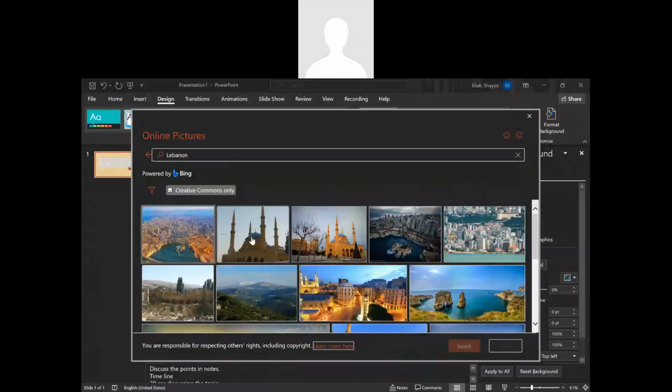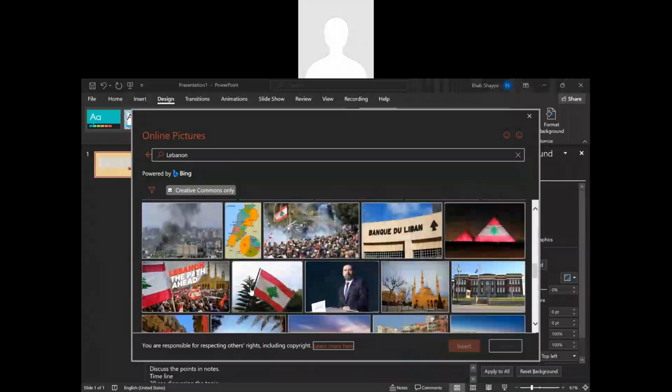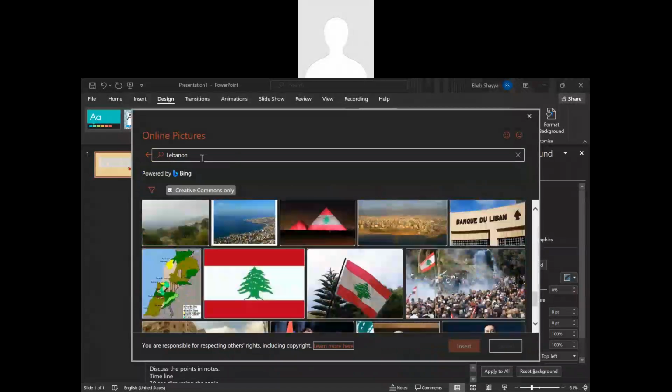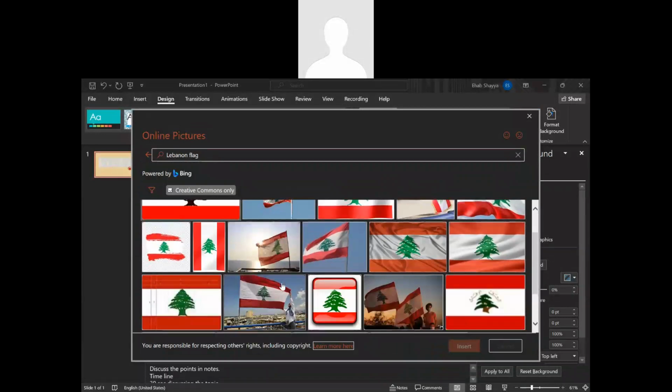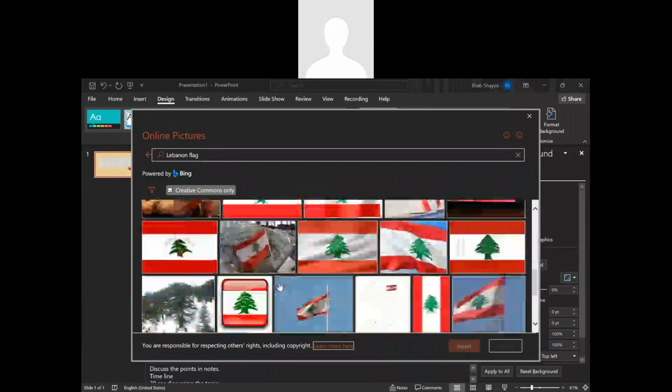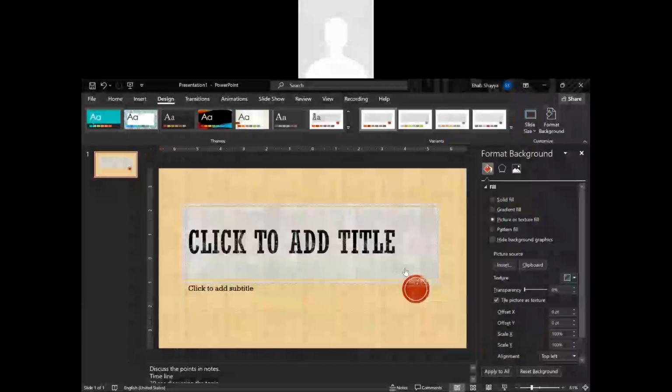Okay, you can use any of those. This one is powered by Bing. So you can use whatever you want from those, and you can also download any picture and use it. Let's say we are going to use this picture.